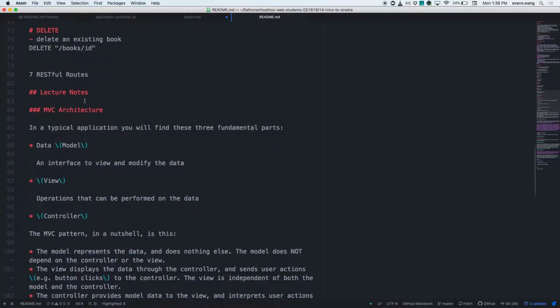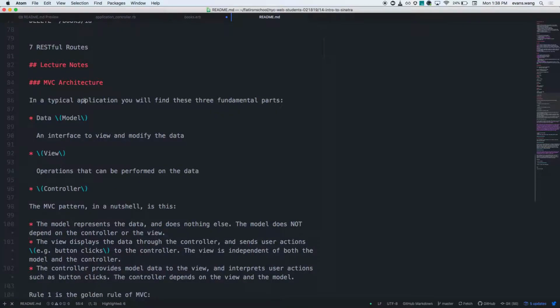All right, cool. Let's talk about MVC. Let's define some of these things. All right, the model is going to be what you already know and worked with in Mod 1. That is the interface to view and modify your data. So you have your classes, you create instances of the class, and then you update the instance attributes.